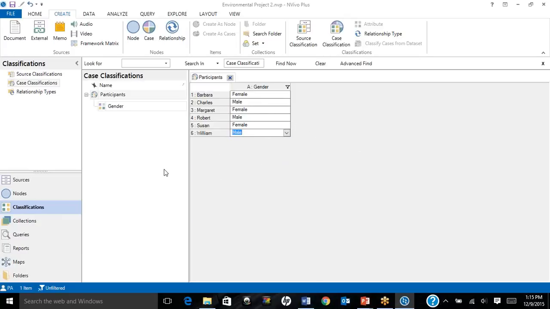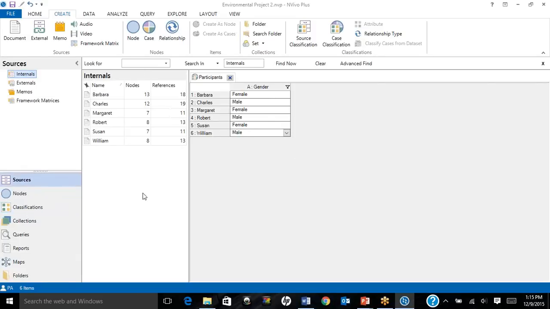So then you can do some analysis and see how their responses are based on gender. You can do further analysis and see what is going on. This is how you connect the participant demographic information to their responses, their interview responses.